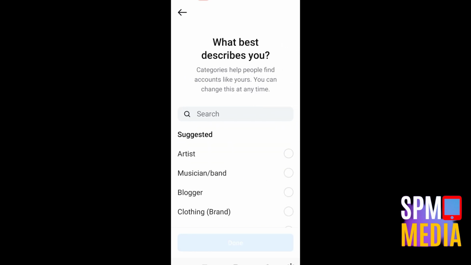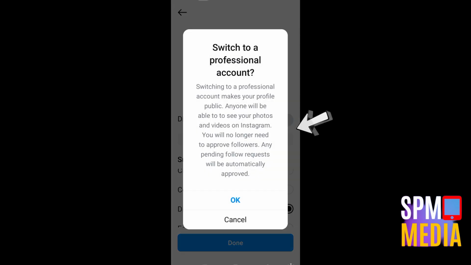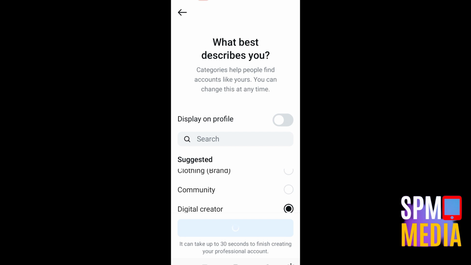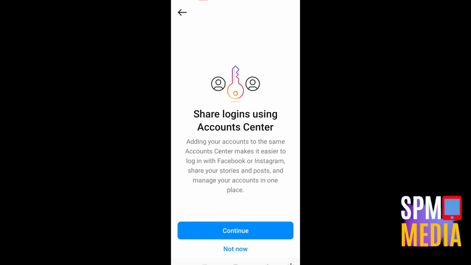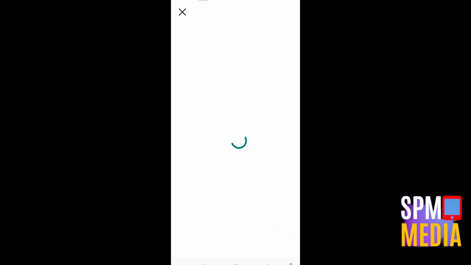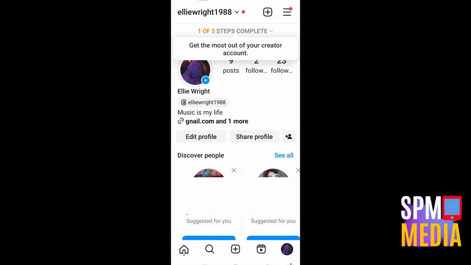And then, what describes you, you just have to choose from any of the given suggestions here. For example, clothing, digital creator, click OK. And then next. Then you just have to wait for a couple of seconds. And then here you have to tap business or creator. Everything is up to you. Now click not now and tap X because you can set up anytime soon.